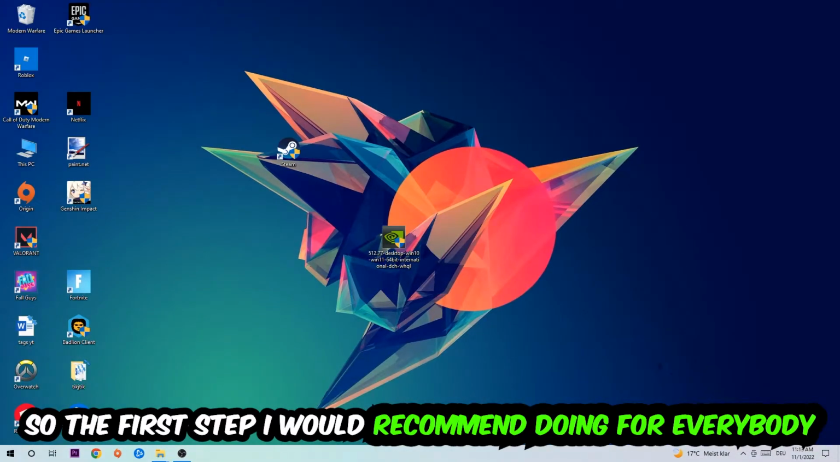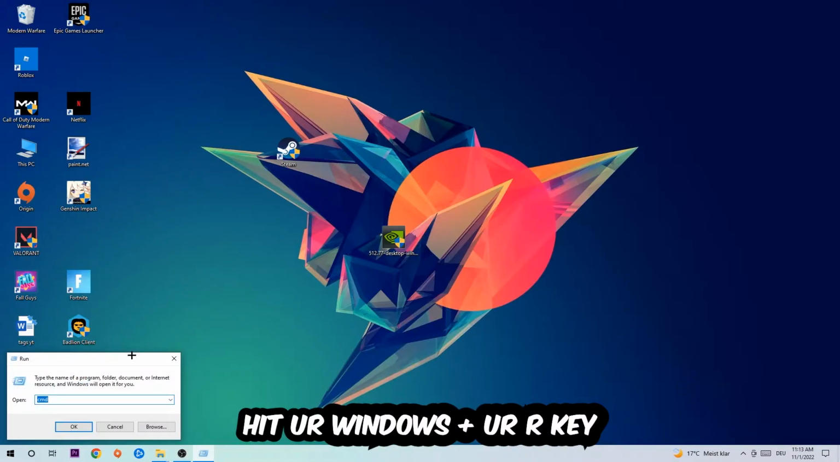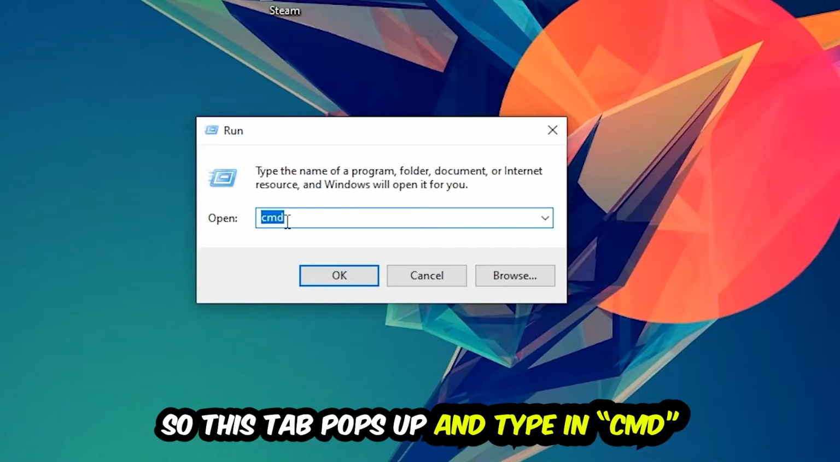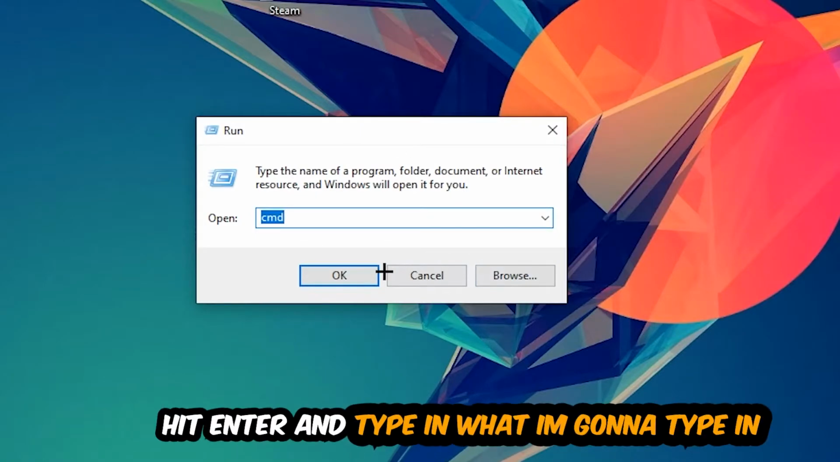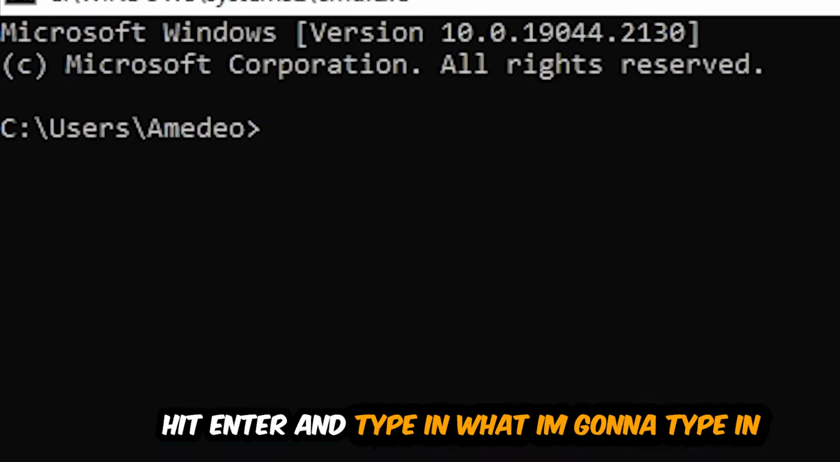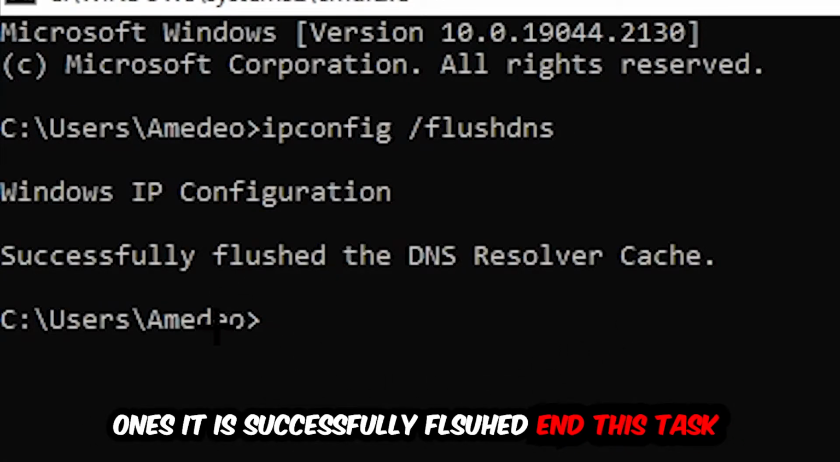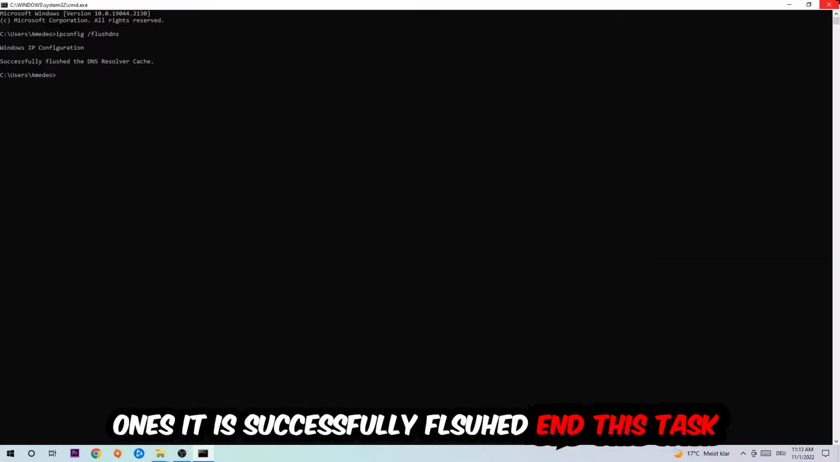So the first step I would recommend doing for everybody is to hit your Windows and R key. This tab will pop up, and I want you to type in CMD as I already did and hit OK or enter. And now you're gonna type in what I'm gonna type in: ipconfig /flushdns and hit enter. Once it is successfully flushed, as you can see, you should be able to end this task again.